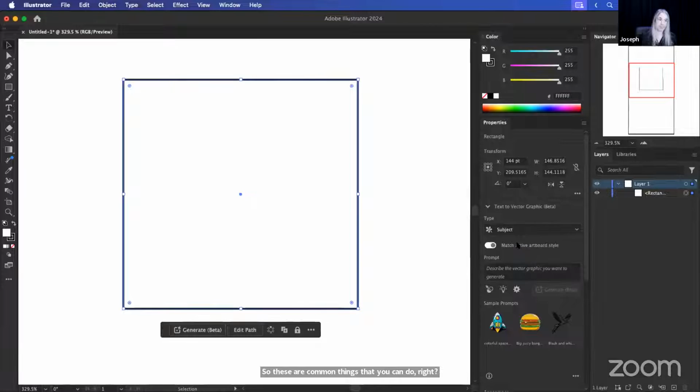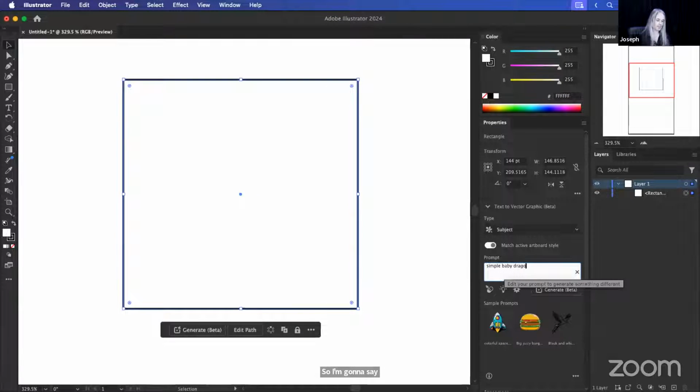I'm going to say we want a subject. I want to create something. So what do we want to create? 2024 is the year of the dragon, right? So I'm going to say simple baby dragon, right? Very simple prompt here.